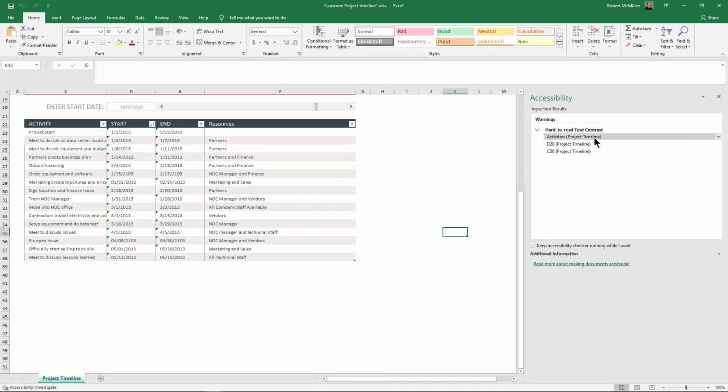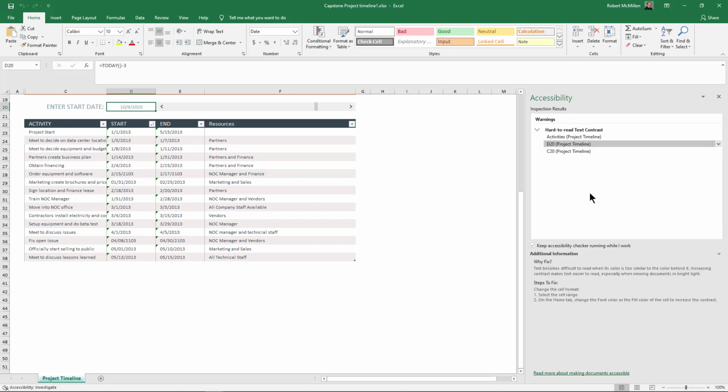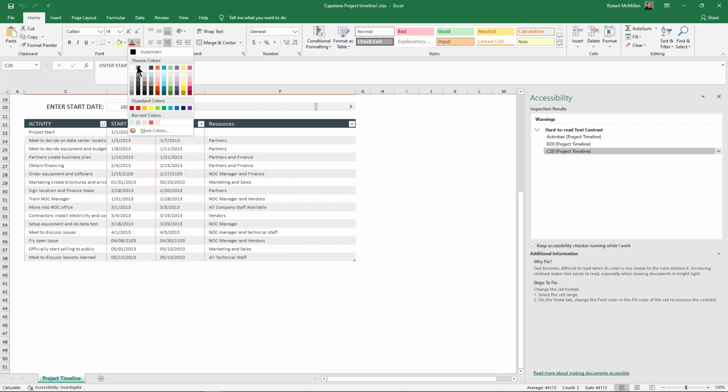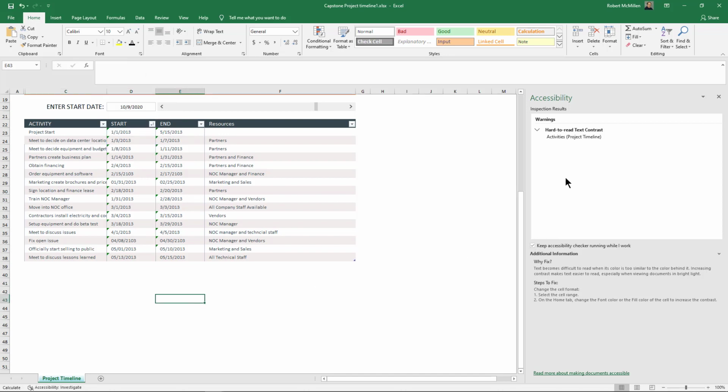We have hard-to-read text contrast, so we can see a lot of this gray text instead of black text is making it difficult, and even tells us which of the cells are the problems. And we can see these two are the main ones right here. So if we go and change that to black, then we can see those issues disappear.